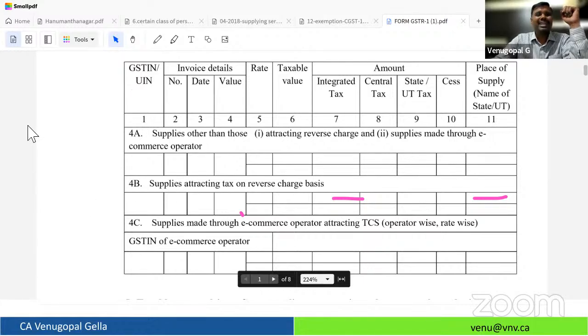So if I am a registered person, and I am making a supply to another registered person, in our terminology we call this B2B. B means business, which is someone who has a GST number. B2C is a consumer who does not have a registered number, a GST registration.